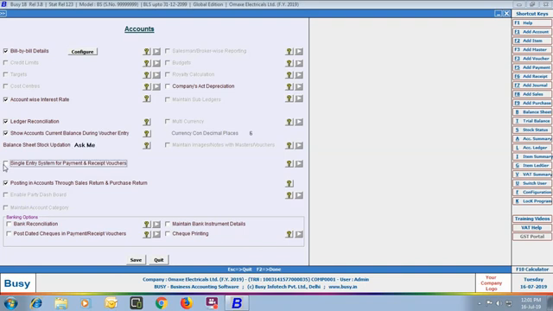Next option is single entry system for payment and receipt voucher. If you enable this option, then you can enter payment and receipt voucher according to single entry mode. If you disable this option, then you can enter vouchers in the double entry mode. One point to note here is that once you have entered a double entry payment or receipt voucher, then you cannot enable this option. That is, after entering a single transaction in the double entry mode, you cannot enter payment and receipt vouchers in single entry mode.